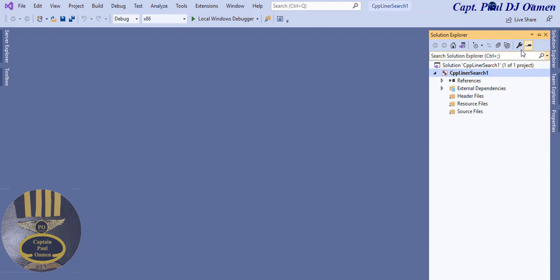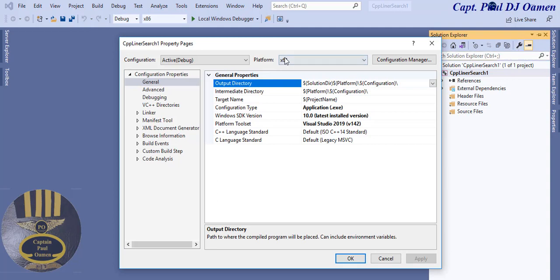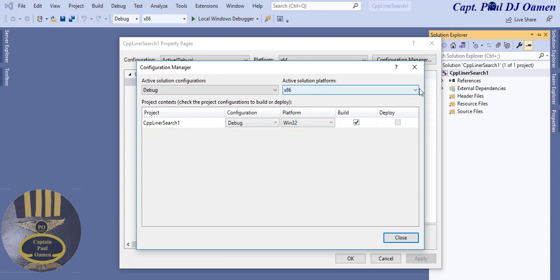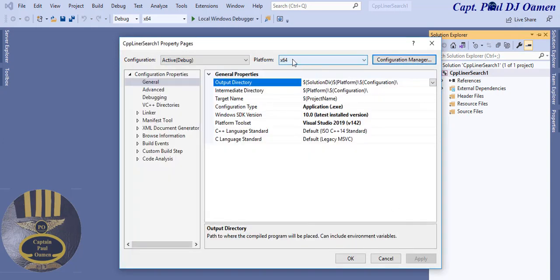There we go, and here you can see the properties. Click on the properties and this dialog box pops up. Now in this dialog box, make sure your configuration manager is 64-bit if you are using 64-bit. So I'm going to change mine to make sure it is 64-bit. Okay, right there. But if you're using 32, then you set it for 32.